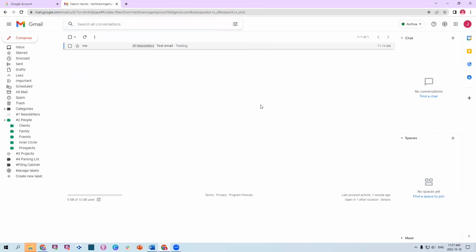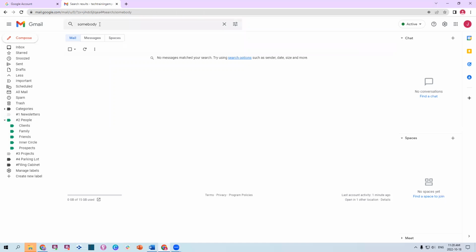What I do is, if I get a lot of emails from somebody, I'll do a search. Let's say I'm getting emails from somebody, I do a search, and then you can select all, or select read, unread, starred, unstarred, whatever you want. And then I do the filter, and that way it just magically gets filed.